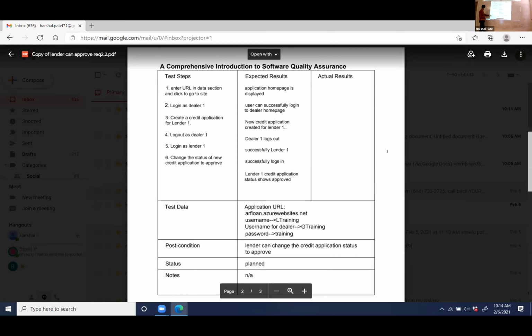So the only thing is the post condition. It should not be, hey, what I can do. It should be what happened in the system, right? So you can just say that particular credit application that has been created is now in the approved status in the system.